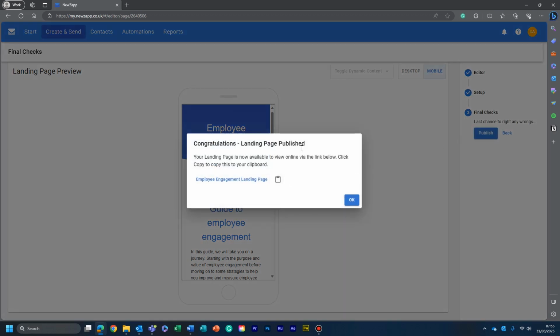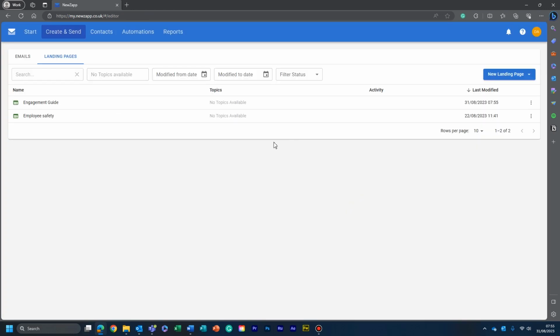Now here, your landing page is published. However, it will not go anywhere. Nobody will be able to access it until you give them the link. So what you'll need to do is click this clipboard. This will copy the link of your landing page. Press OK. As you can see, our landing page is here.